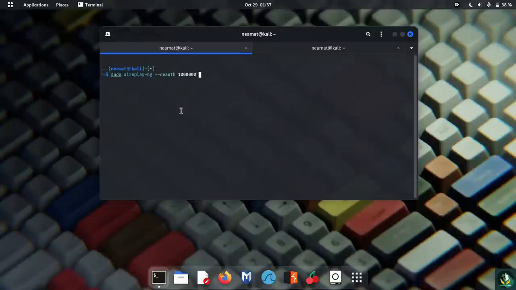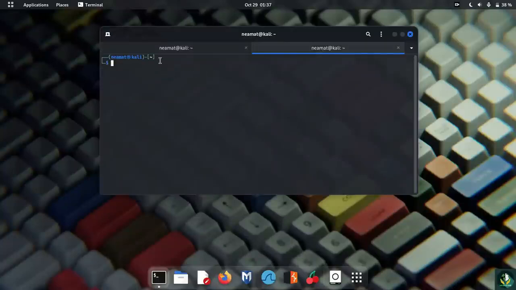Okay, and then we use -a. This -a means the target router. Okay, and before that I need to come right in here, and let's use sudo airodump-ng, and then I am going to use all those stuff.